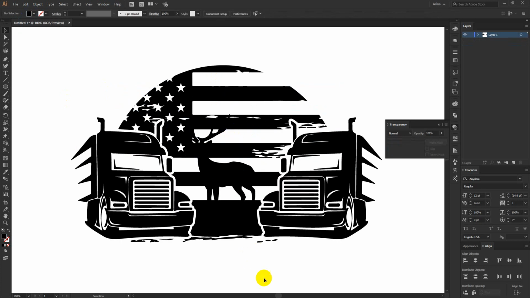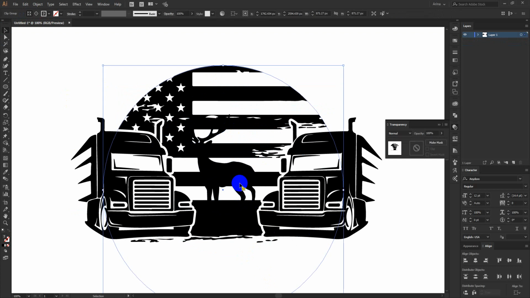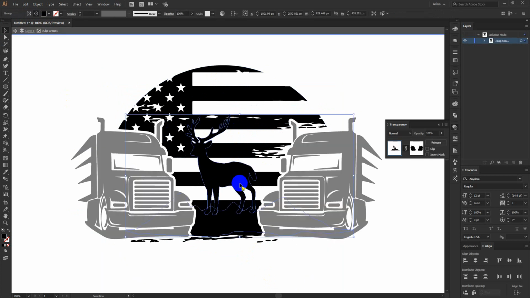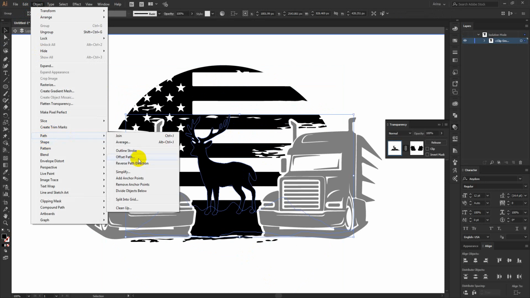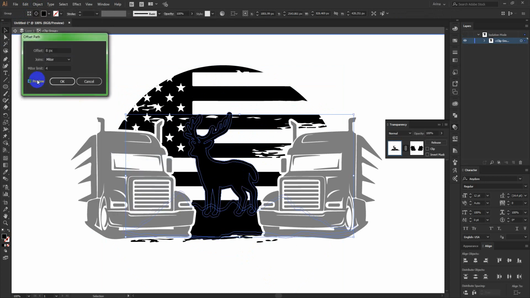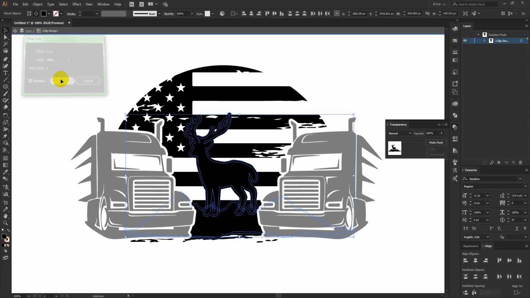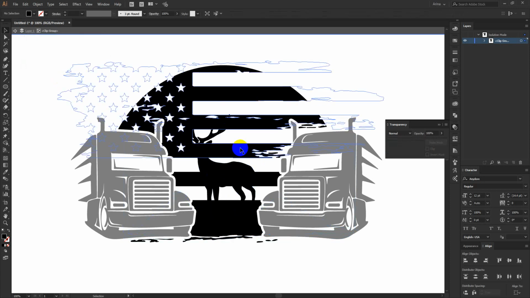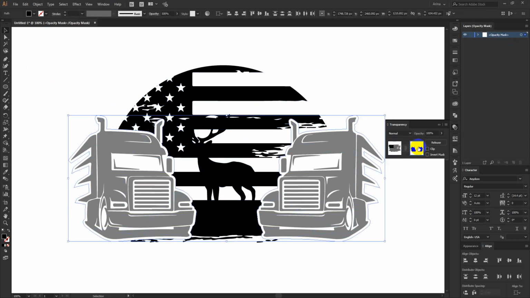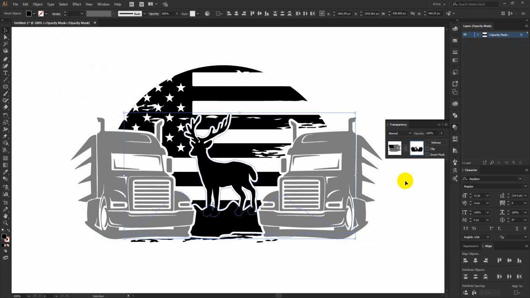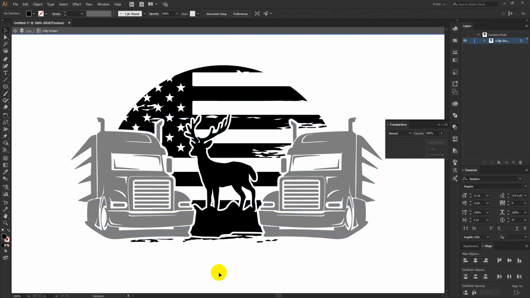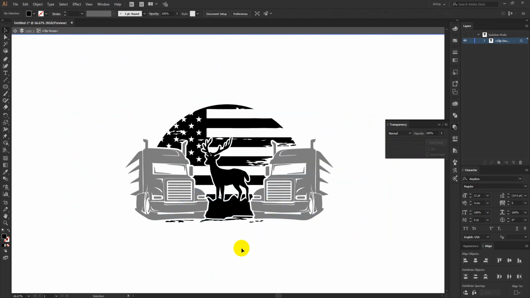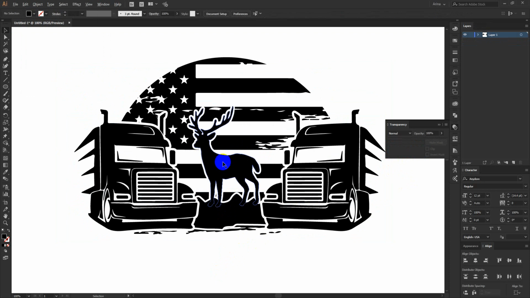Okay, now I want this deer to be cut out from that flag. I am selecting this deer vector, object, offset path. I think I should make it a bit lower. Yeah, this will work. Okay, cut, select this flag, transparency, Ctrl F. Okay, I think this is looking good now.